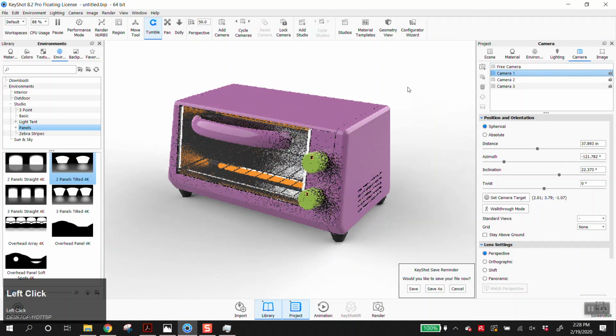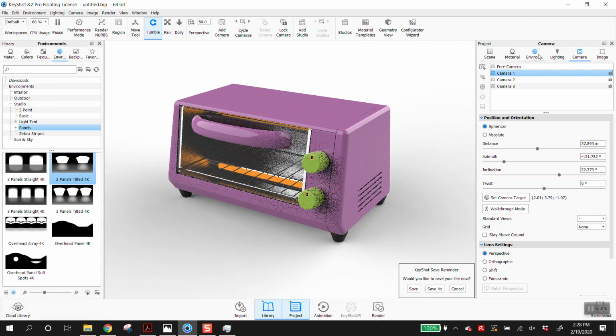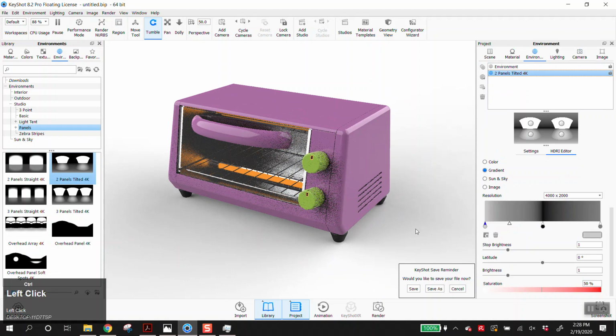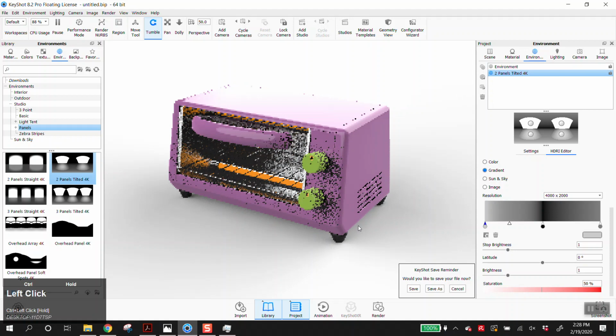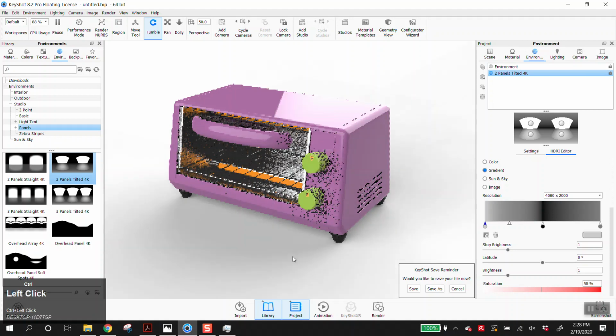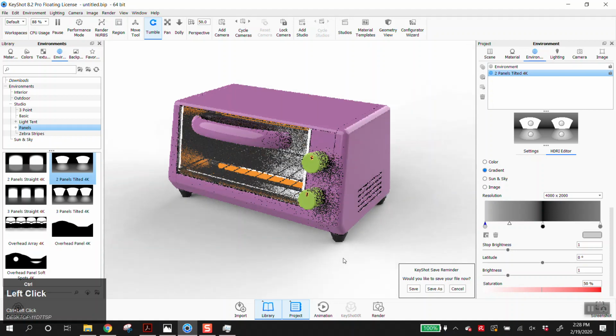So now that I have my camera selected, I may want to go back to my environment and, holding down Control, rotate it so that I get, maybe I want a giant white hotspot on top of my toaster or something.